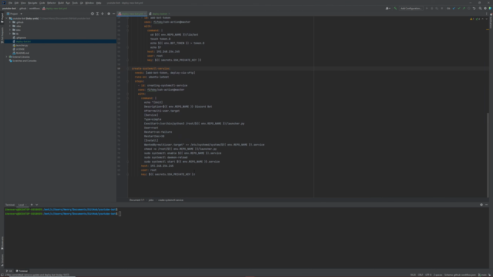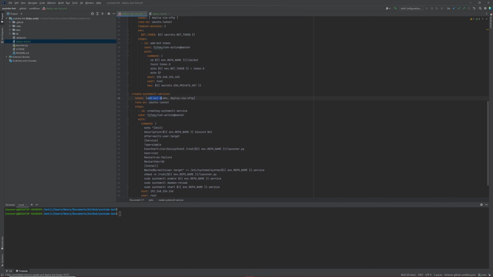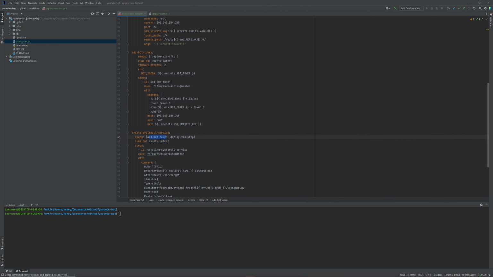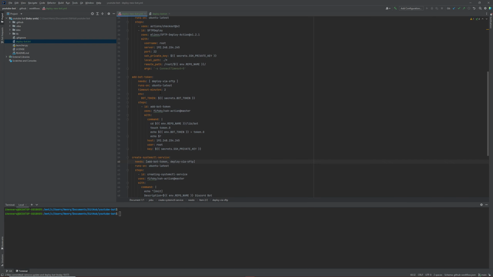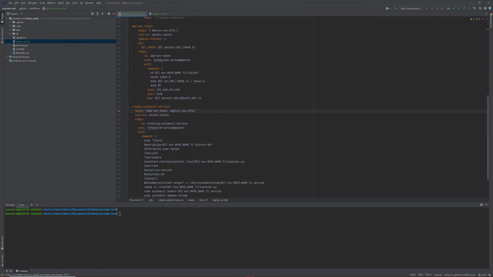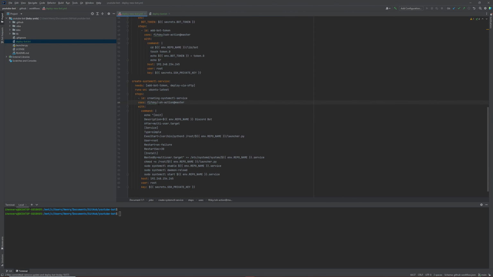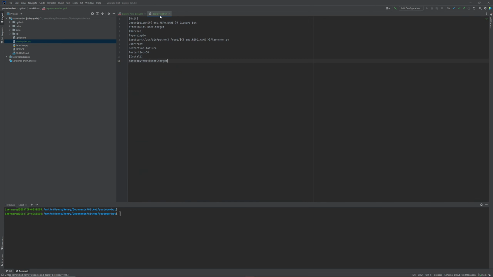Okay, so this is our first systemctl service job. It needs, as we've done before, the add bot token and deploy by SFTP jobs. So those need to run successfully before we can go into this one. So again, we SSH onto a server, and then we create our systemctl service file. I put it in here so it's easier to look at and easier to digest.